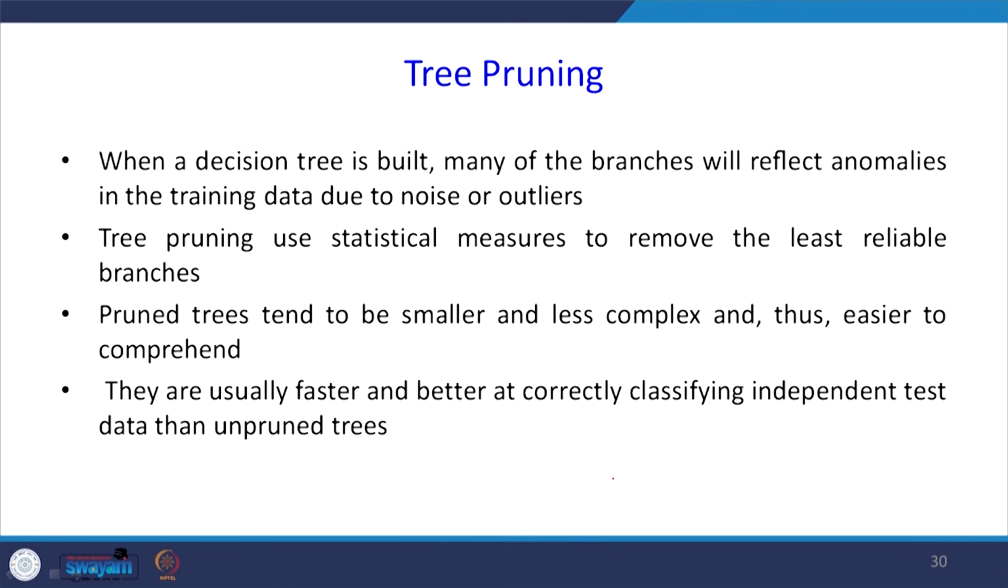Next we will go to the concept called tree pruning. When a decision tree is built, many of the branches will reflect anomalies in the training data due to noise or outliers. So tree pruning uses statistical measures to remove the least reliable branches. Pruned trees tend to be smaller and less complex and thus easier to comprehend. They are usually faster and better at correctly classifying independent test data than unpruned trees.